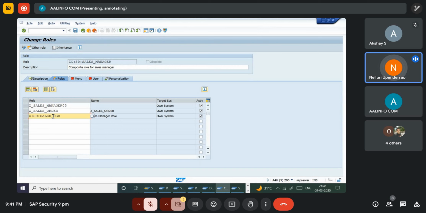In single roles we have different tabs, and the composite roles also have different tabs. Yes, correct, different tabs only. I think single role is an application. Here we have some roles. Could you please explain those things? Which one? Which one you are saying? Sorry, you said something, not getting it. Come again.